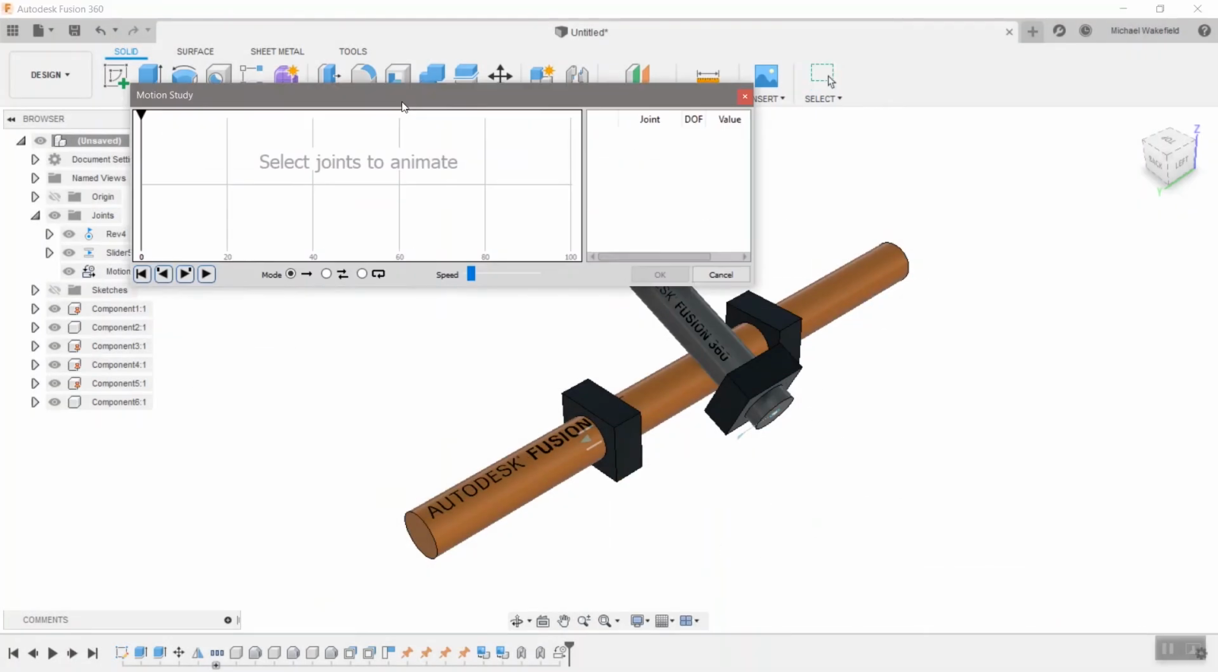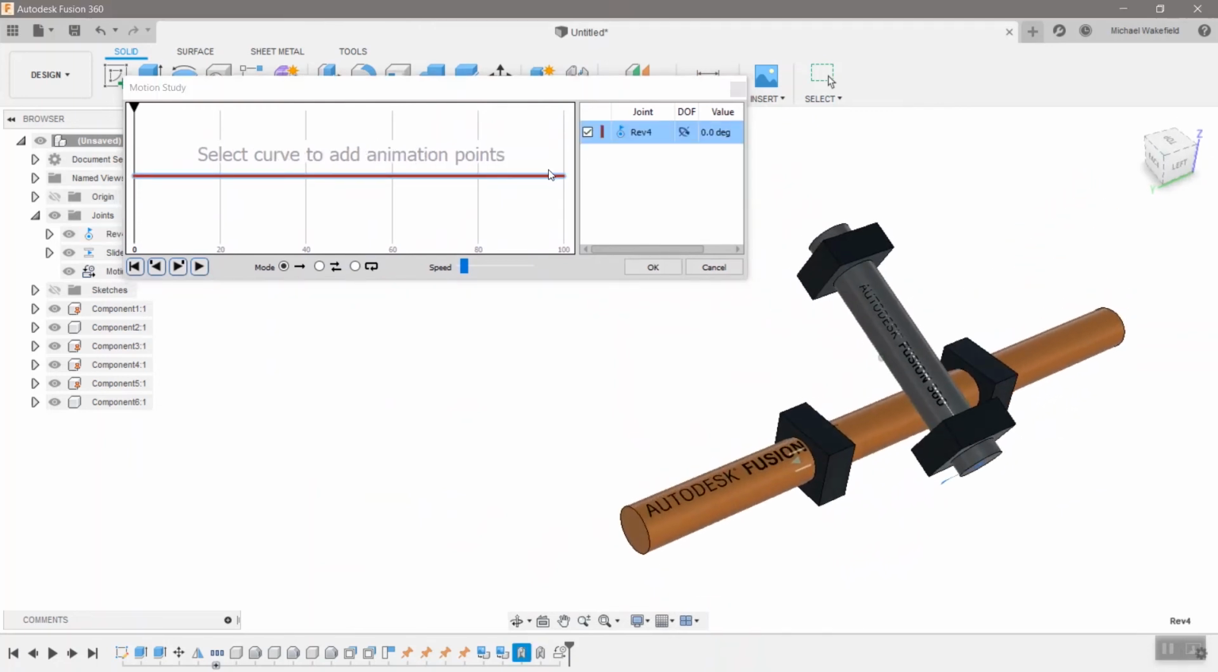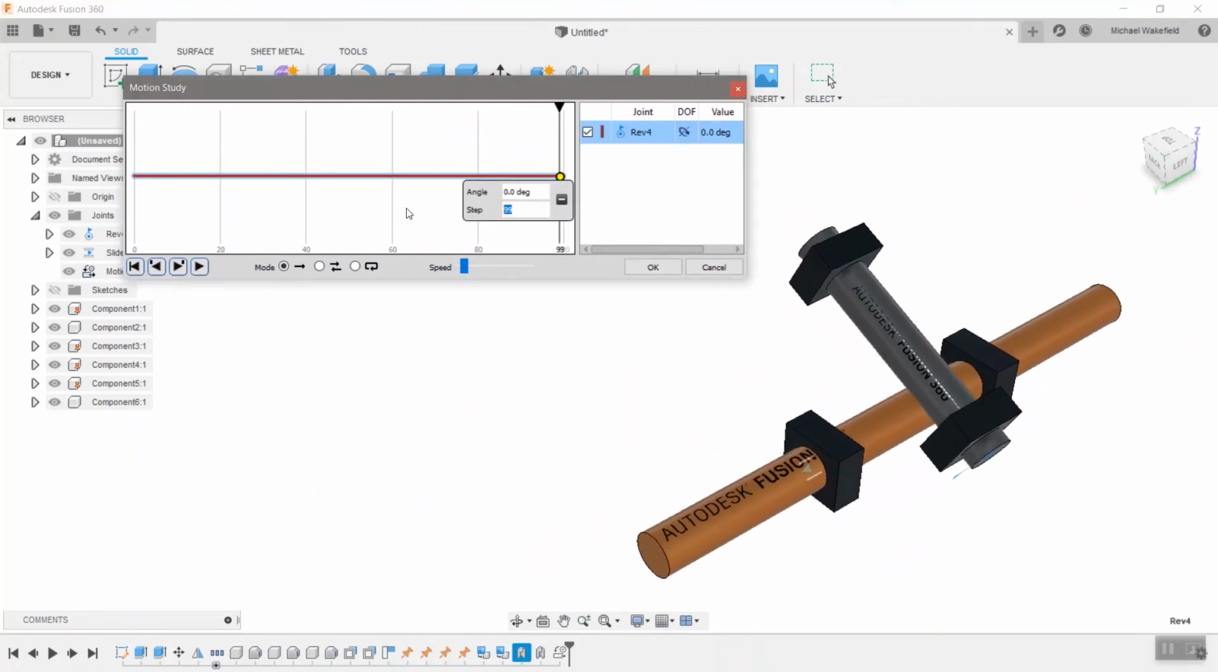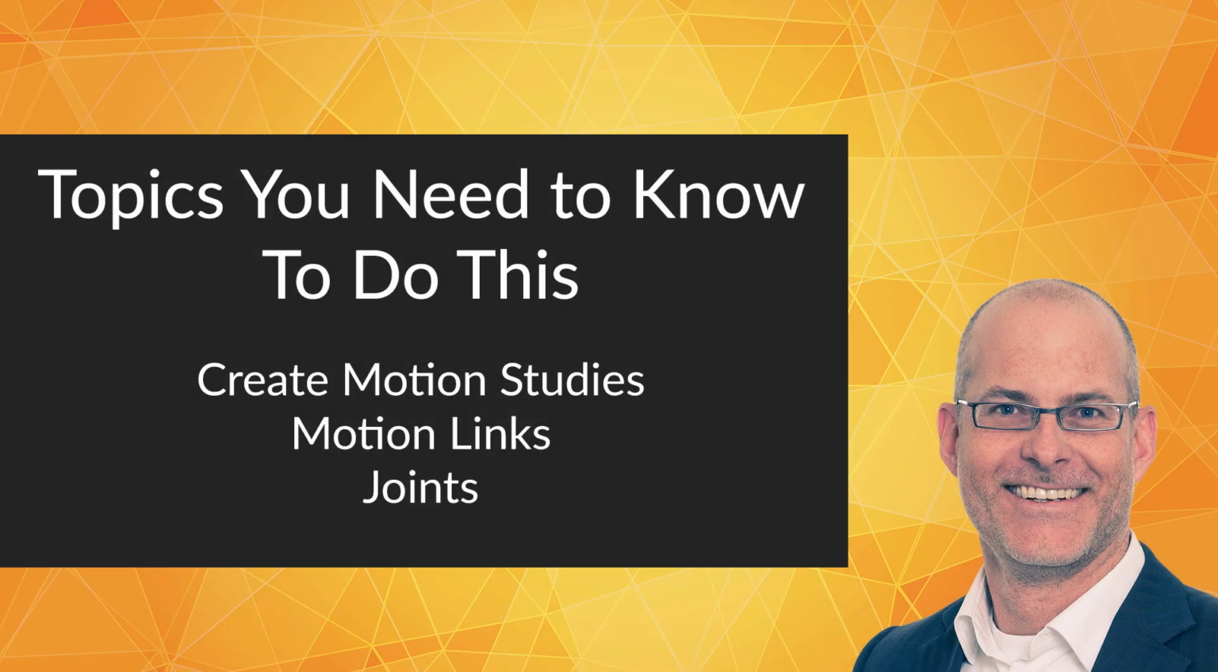If you want to see it run, just open up a motion study. Click on that revolute joint and let it go from time point 0 at 0 degrees to time point 100 at 360 degrees, and then let it play. To be able to do this, you need to know the concepts and the commands: create motion studies, motion links, and joints. Good luck.